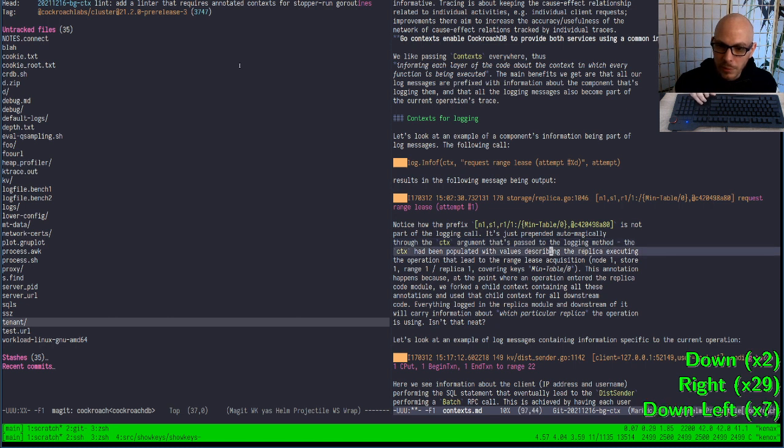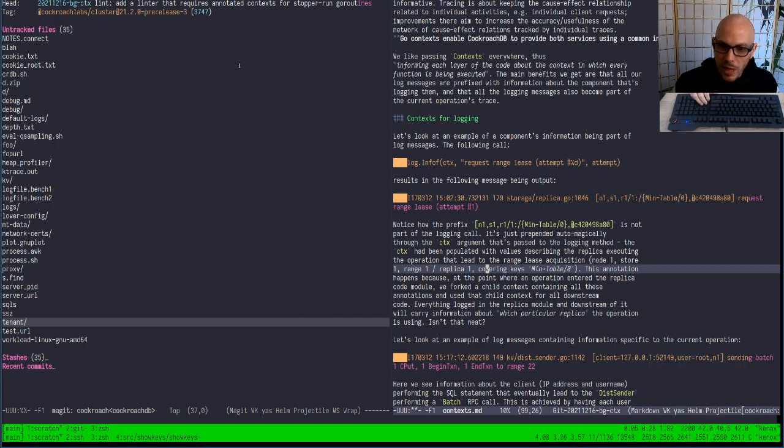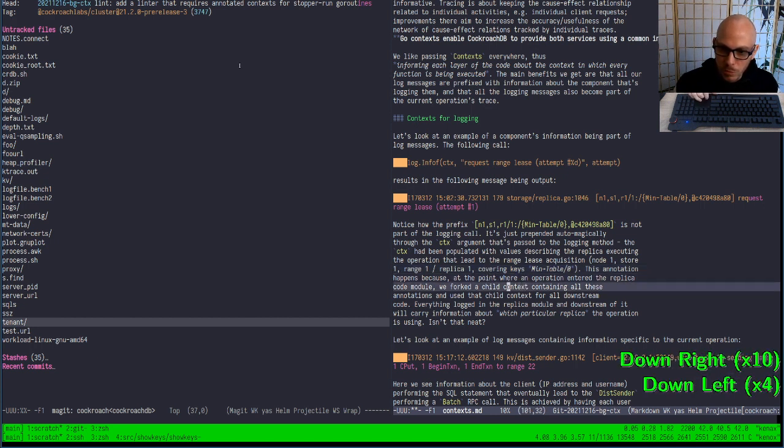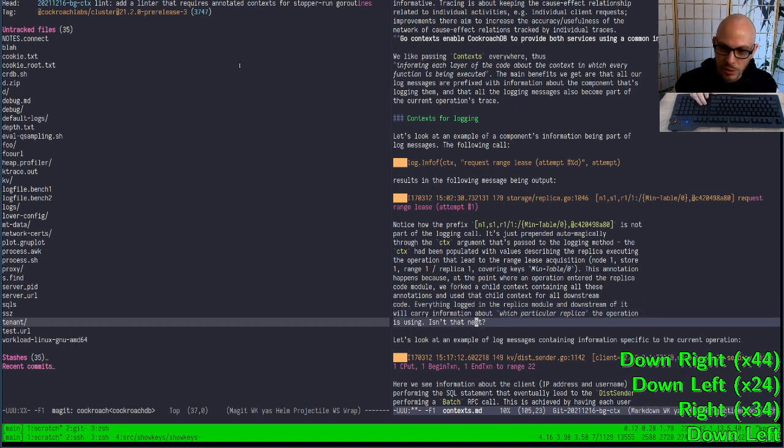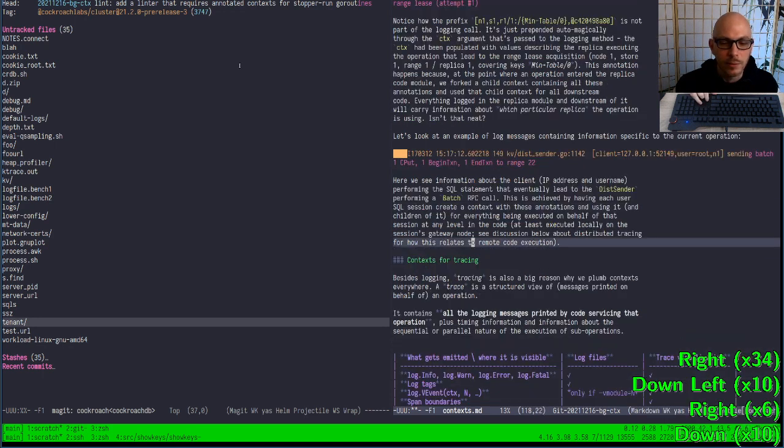The ctx had been populated with values describing the replica executing the operation that led to the range lease acquisition: node 1, store 1, range 1, replica 1, covering keys min to table 10. This annotation happens because at the point where an operation entered the replica code module, we forked a child context containing all these annotations, and we use that child context for all downstream code. Everything logged in the replica module and downstream of it will carry information about which particular replica the operation is using. Isn't that neat? Yes, I agree, it's very neat.